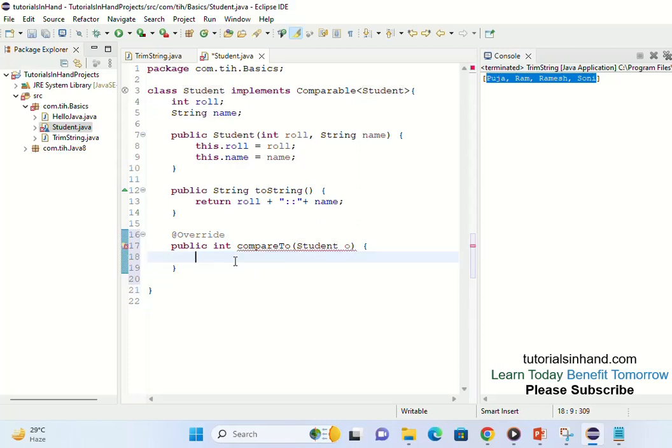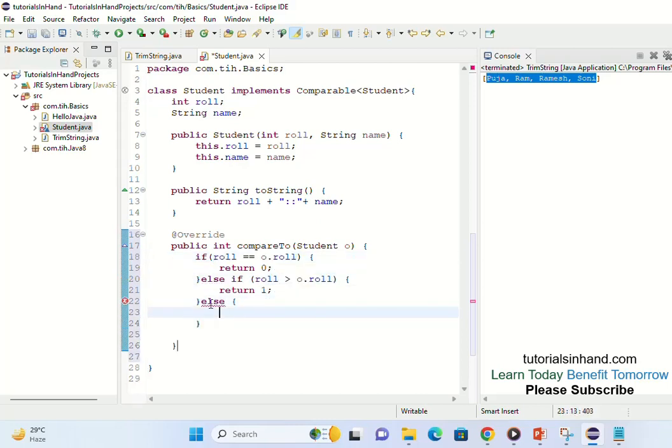So let's do that. Here we will check if roll number is equal to this object's roll number. In that case, if both are equal, then you should always return 0, and if this roll number is greater than the object's roll number, then you should return 1, or else finally you will return -1, right?